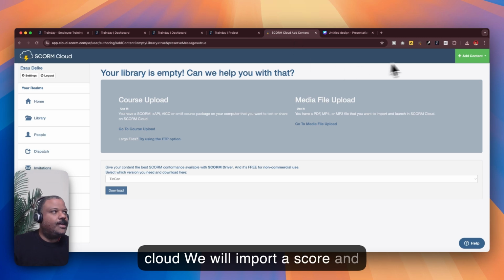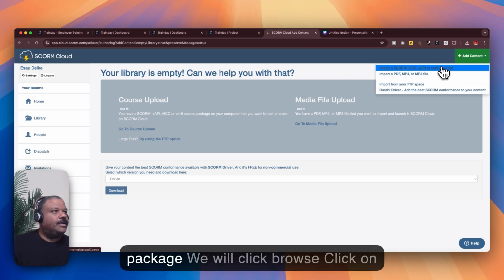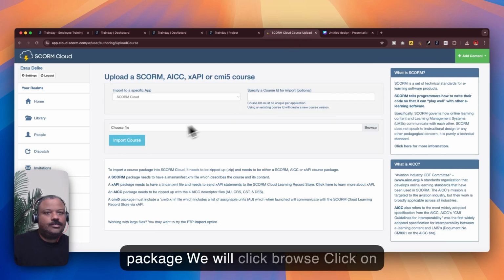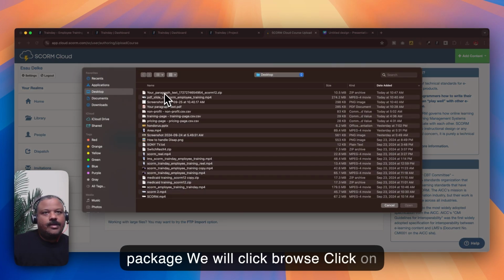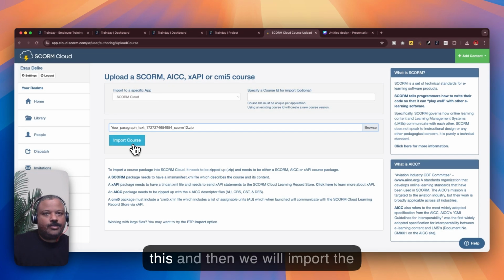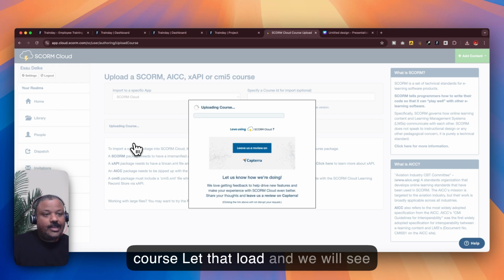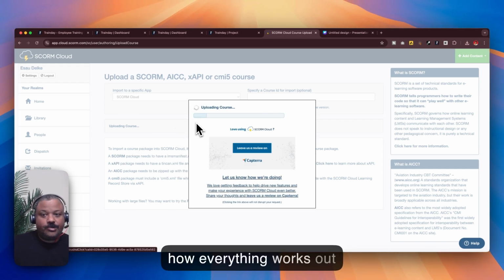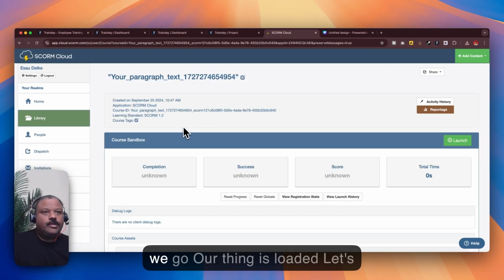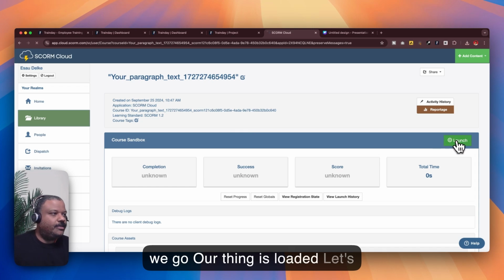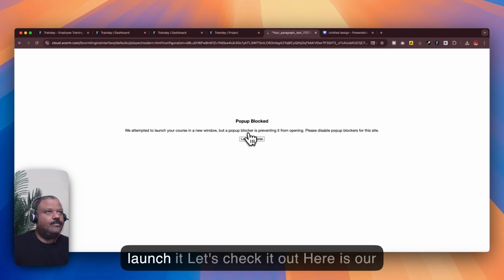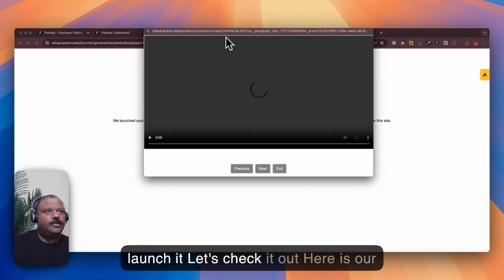Now we'll go to SCORM Cloud. We'll say import a SCORM package. We'll click Browse. And we'll click on this. And then we'll import the course. Let that load and we'll see how everything works out. Here we go. So our thing is loaded. Let's launch it. And let's check it out.